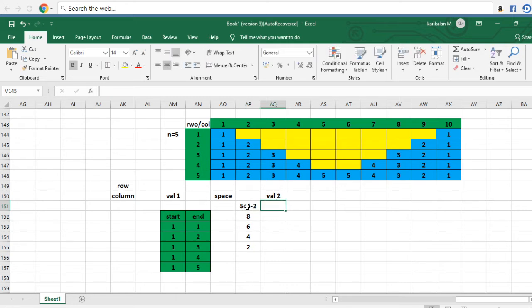We already take 5 plus 5. Why are we taking 5 plus 5? You are given n plus n, we get 10, because we have 10 columns. So that's why we are going to take 5 plus 5, 10. So 10 minus 2, 8. So we are going to print 8 spaces.